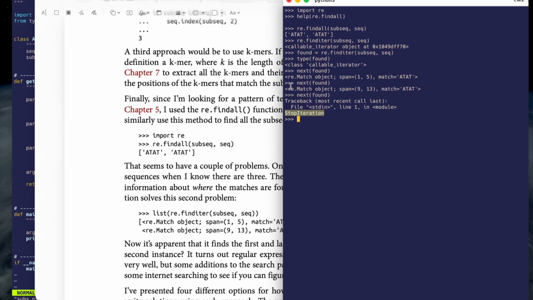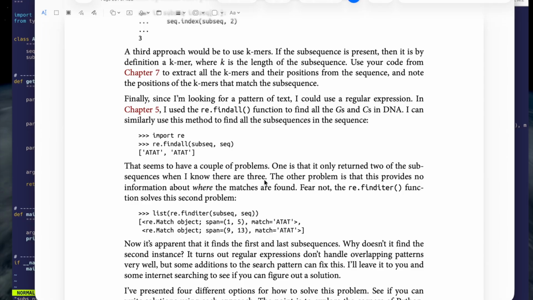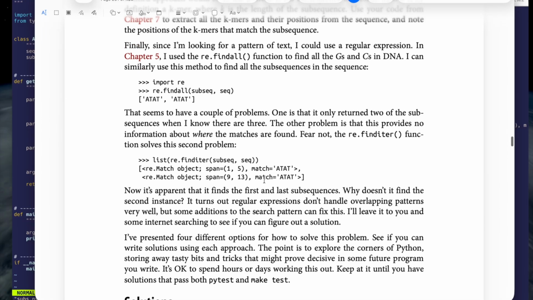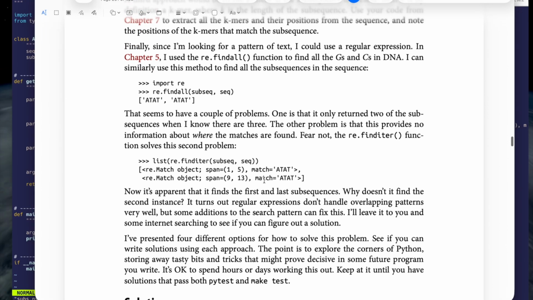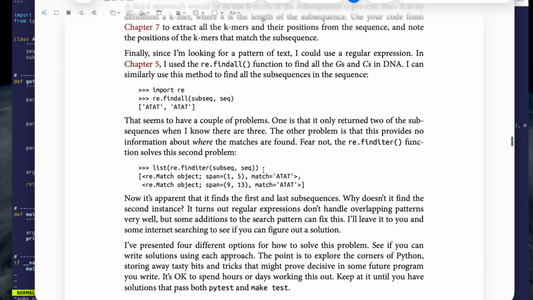If we do a for loop, it doesn't raise this exception. Another way of getting those, as we know, is to coerce the iterator into a list, and it will then print the 2 matches that it found. But the problem is that there are 3. So I'm going to leave it to you to do some searching and figure out how you can find overlapping matches using regular expressions.